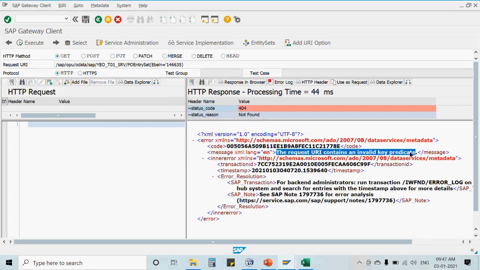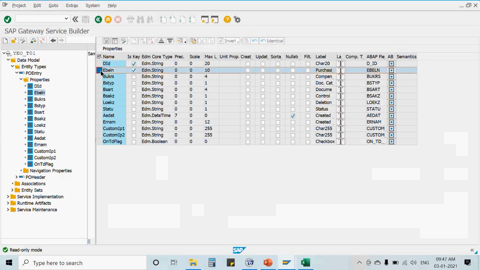The request URI contains invalid key predicate. Whenever you are using a read query and you want only a single record, all you have to do is pass all the key parameters. So let's say I have EBLN handy, because the user is passing it, but I don't know D_ID. What is the value of D_ID?